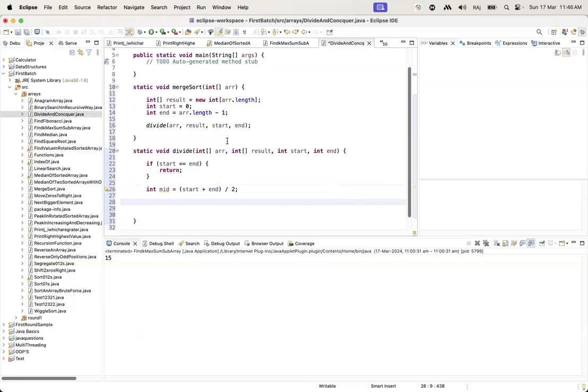So we need to divide this array, first from start to mid value. The same array we are giving, the same result array, and the same start, but here the end value is mid. It means the first array we are going to divide is from start to mid. In that way we divide into two parts. And what is next? Here the start value is mid plus 1 and the end value will be end. Guys, do you understand how I have divided here?